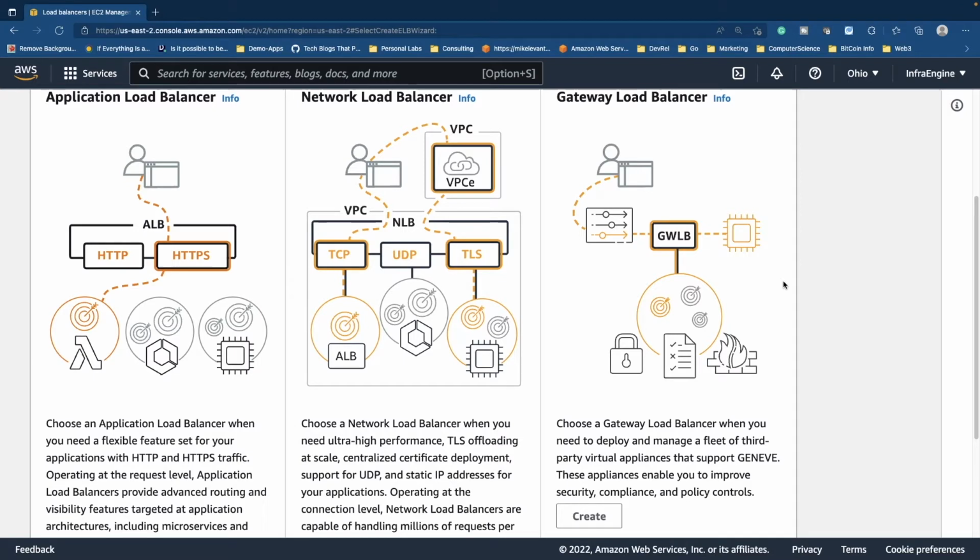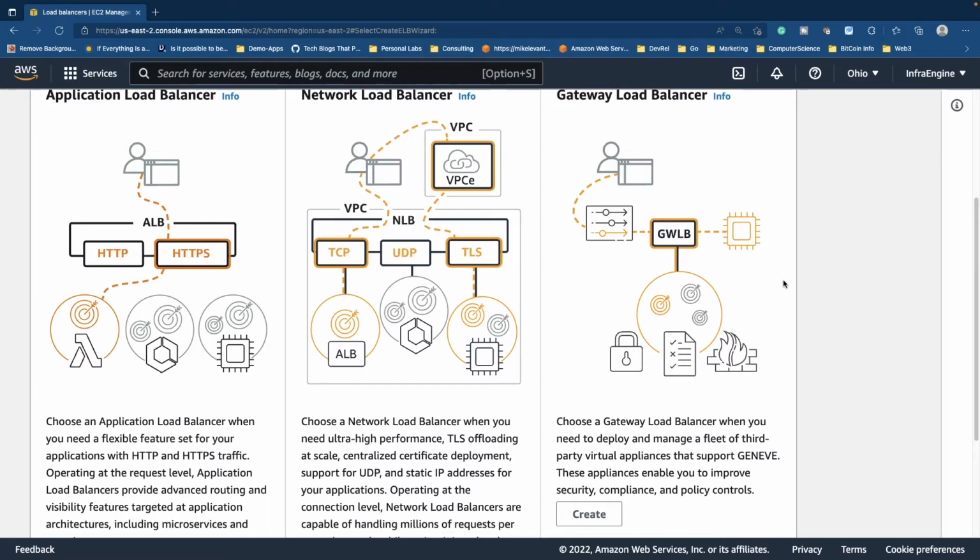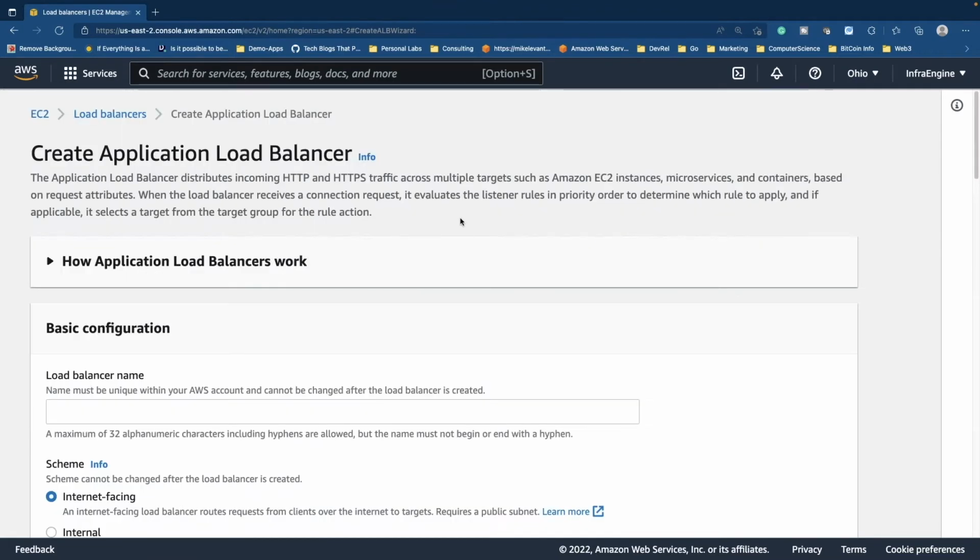An application load balancer is what I feel a lot of people typically use, because you're usually putting a load balancer in front of an application, so via HTTP, HTTPS, something that's front facing. The network load balancer is essentially for if you need any type of TLS offloading, certificate deployment, support for UDP, static IP addresses for your applications. And then a gateway load balancer is when you need to deploy a bunch of third-party appliances. An appliance, for example, could be one of the Barracuda appliances in AWS or a Cisco appliance or something like that.